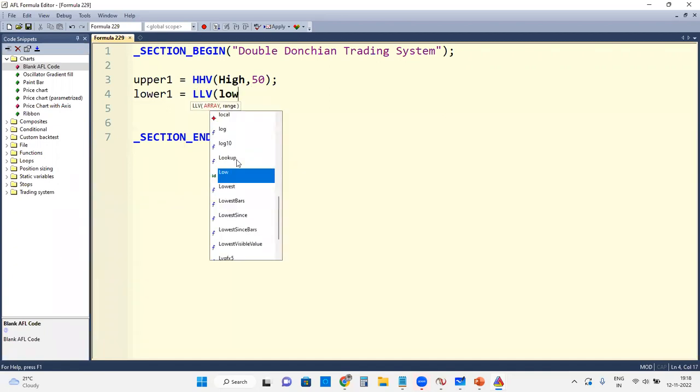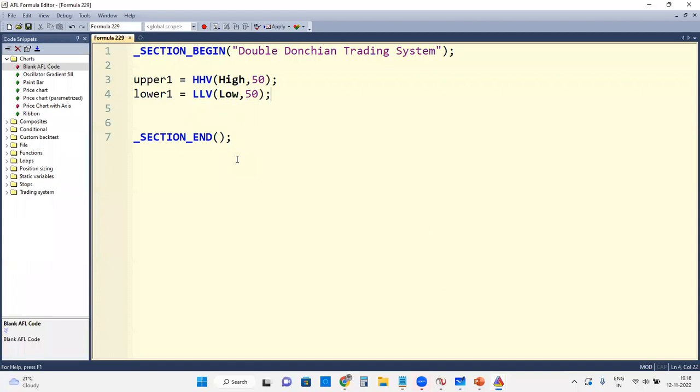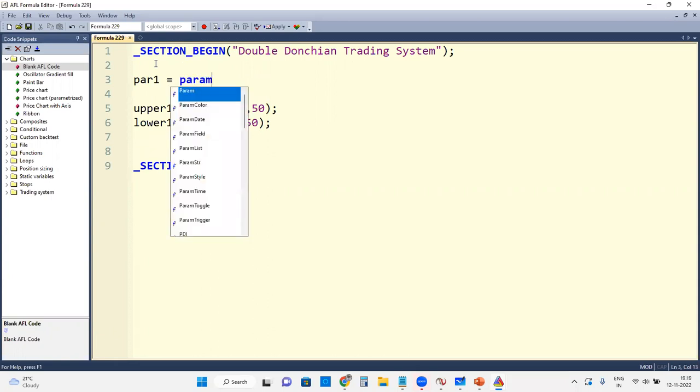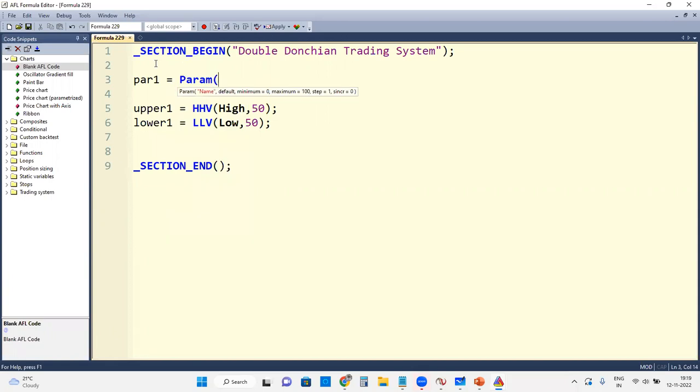Likewise, I'm going to create the lower channel: LLV, low comma 50. Now, instead of putting 50 over here, I want to have a control. So I'm going to write PAR1, parameter 1. I could give a function called Param here, but maybe I don't want to write a control as of now. Maybe later on, I'll tell you what a control is all about. I'm just assigning it to a variable. So the 50 is stored under the variable called PAR1, and instead of 50, I'm just going to give the variable like this.